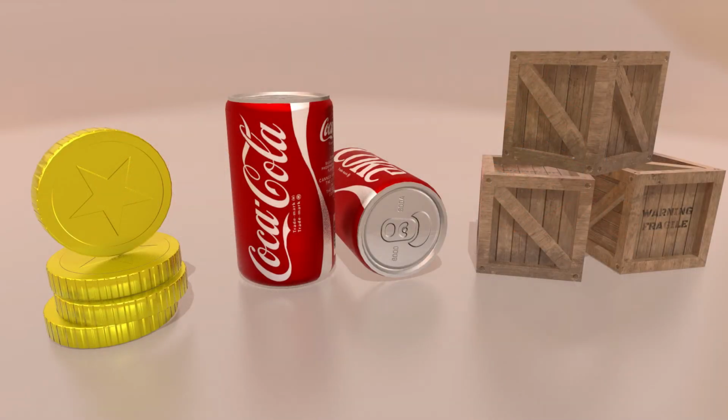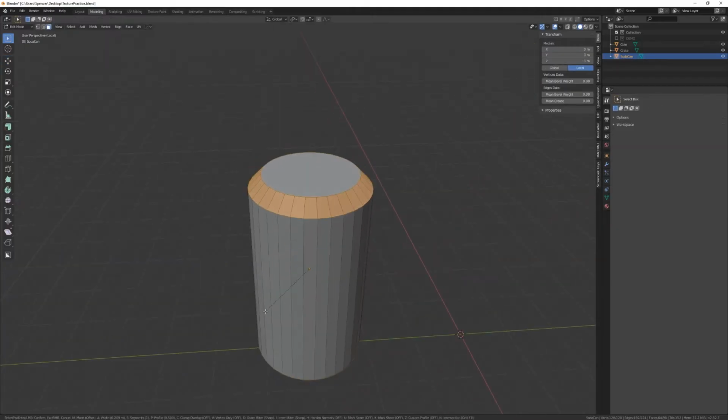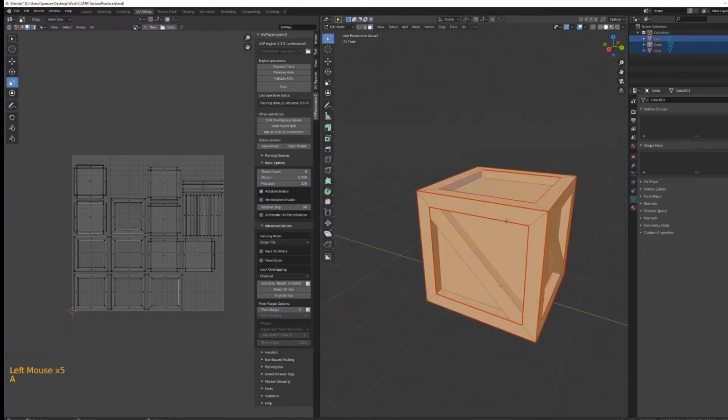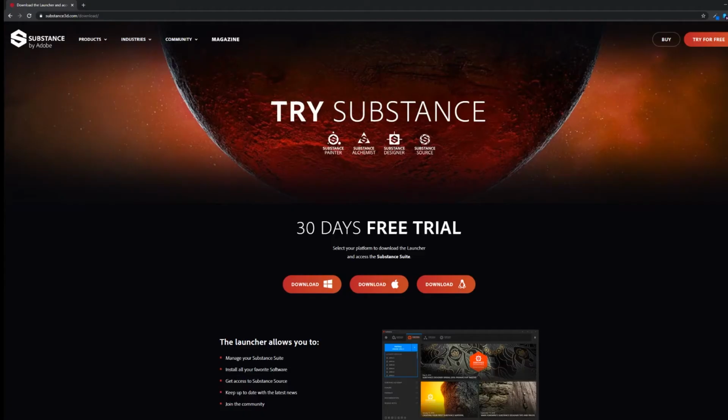In this video, I'll show you how to model, UV map, and texture a simple coin, soda can, and crate. I'll go through the entire modeling process for each object, unwrapping the UVs, and texturing using Substance Painter. All the files I use in this tutorial can be found in the description.